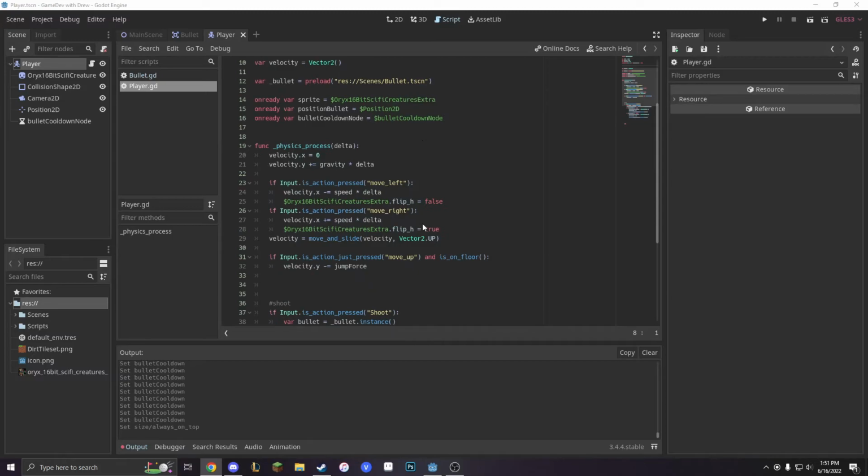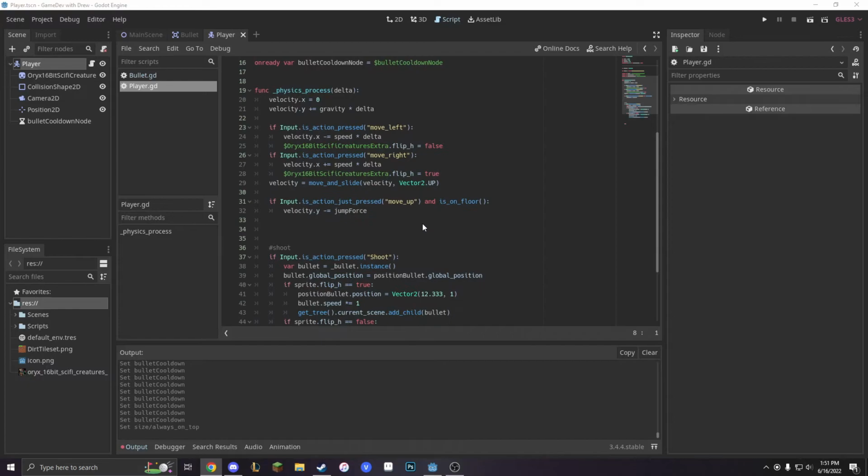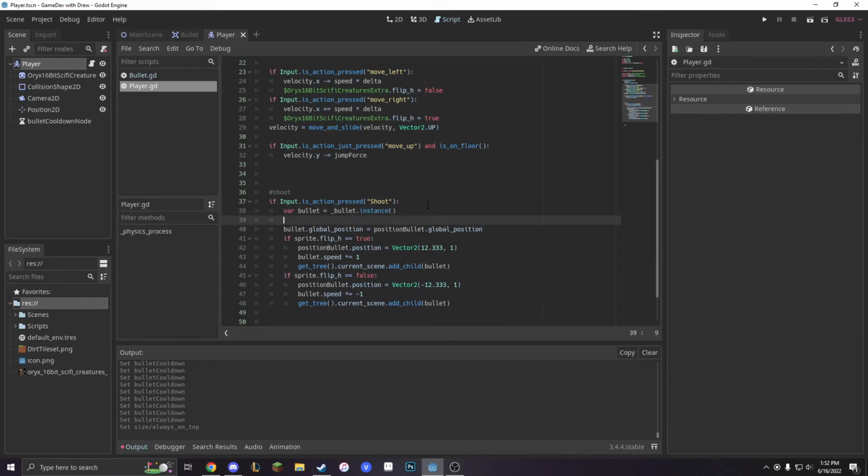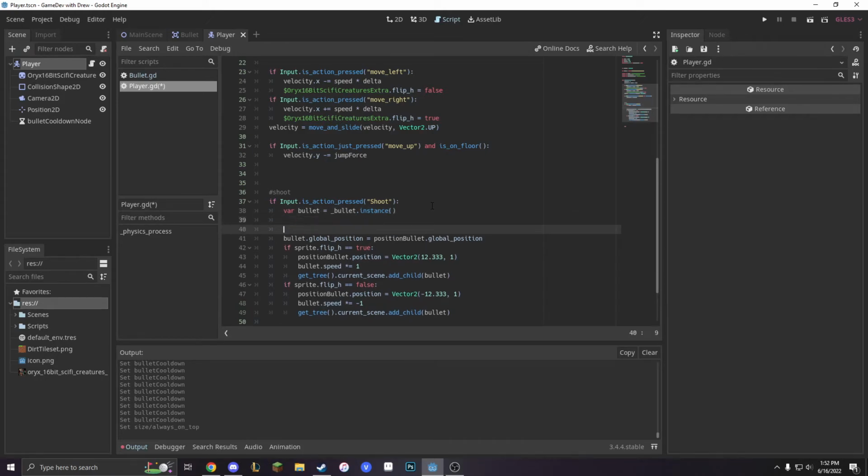We're going to go into if action shoot, perfect. We're going into here now. We will now set a delay. So we're going to set the bullet_cooldown_node.start with the time that we're going to put in, which is the bullet_cooldown. And that's it. That's all you have to do.